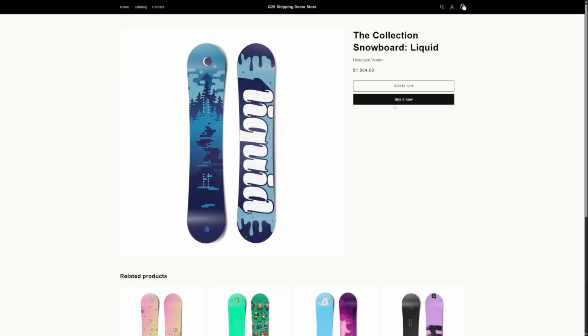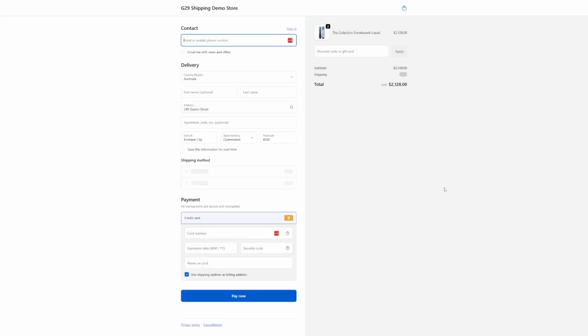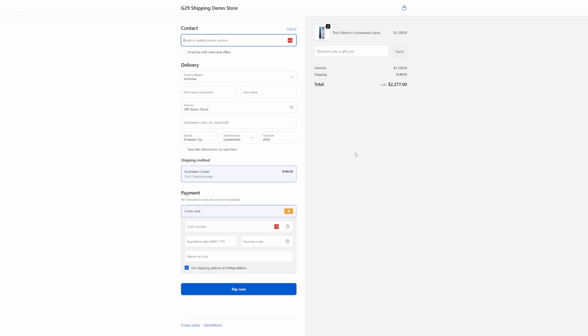Let's click into a product, add to cart, go to checkout. Now with this Brisbane address from a Victorian posting location, our courier charges $149. This is an appropriate calculation based on all the settings that were configured.